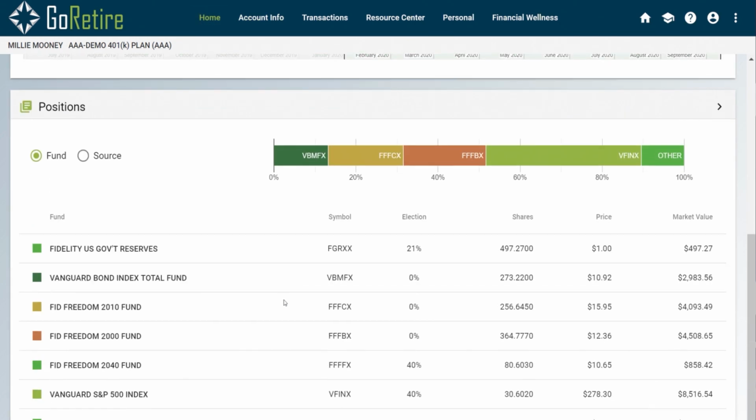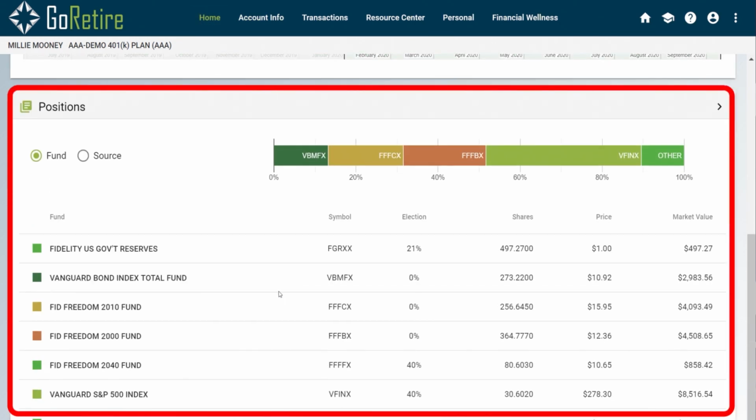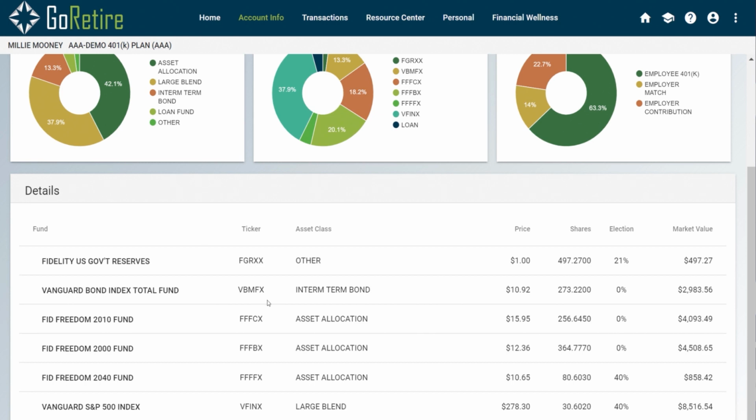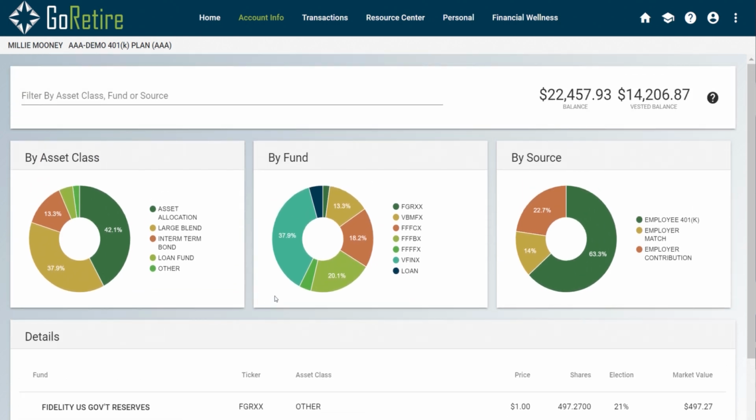The panel at the bottom of the dashboard displays your investments as a percentage of your total portfolio as both a bar chart and a list. Like the pie charts, hovering your mouse over a segment of the bar chart will display the current value. You can also view the source of your contributions by clicking on the Source button. Clicking the top of this panel will display the pie chart representation of your portfolio we saw before.